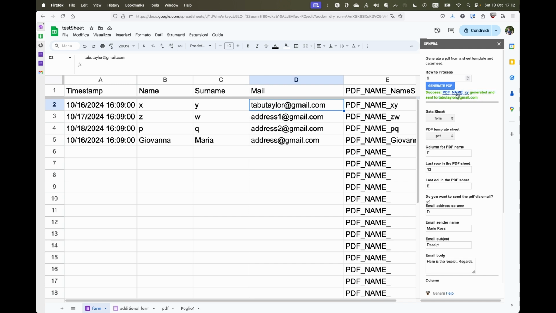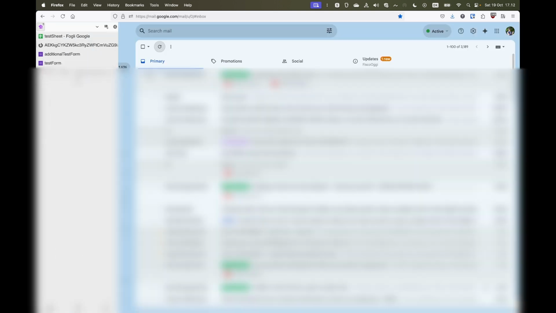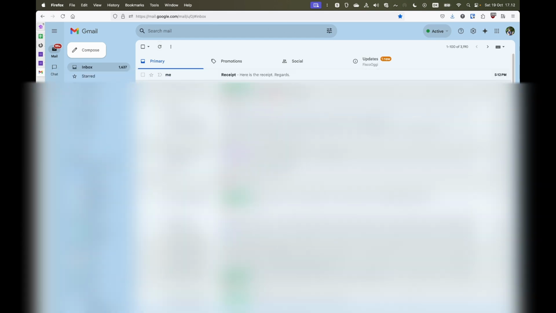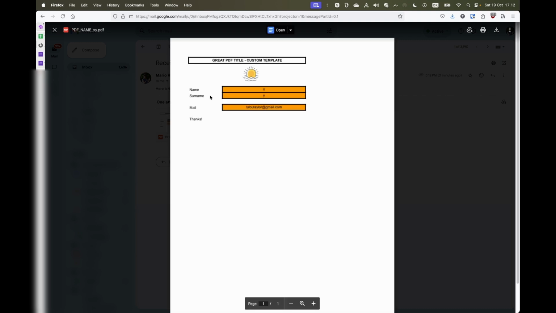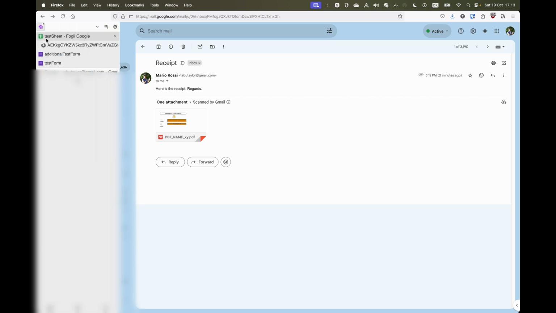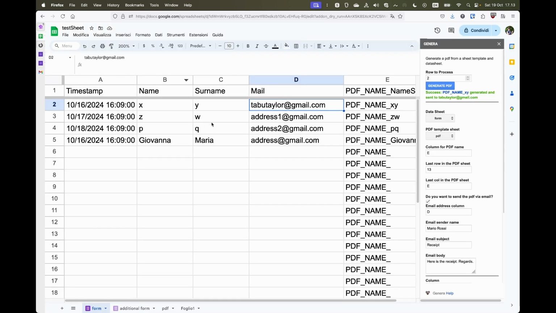Perfect. So we can still download it from the link, but we can also go to my email and see that here it is, PDF as attachment. Great. And we can go back. This whole thing can be automated. So now I would like to go through the menu here and the other portions. But before doing that, I want to mention one little thing.